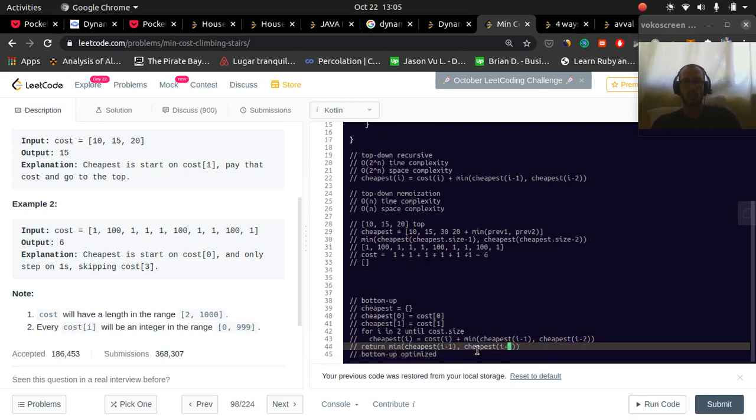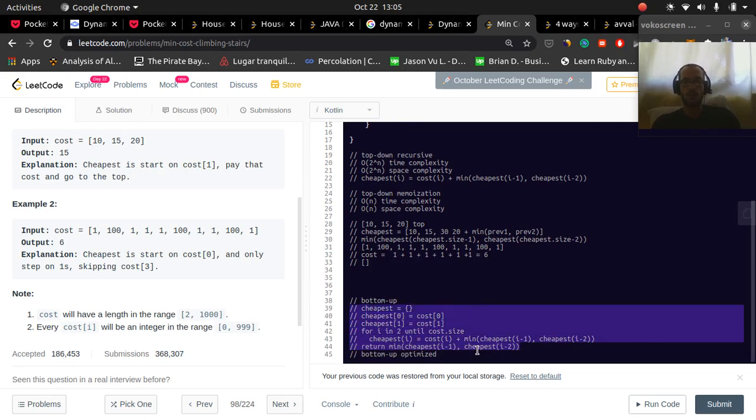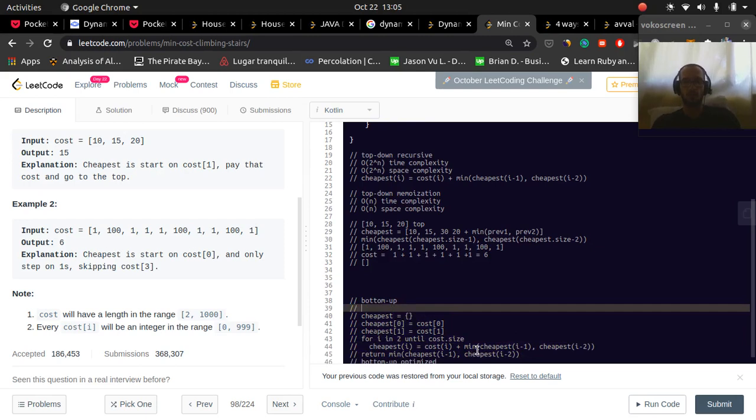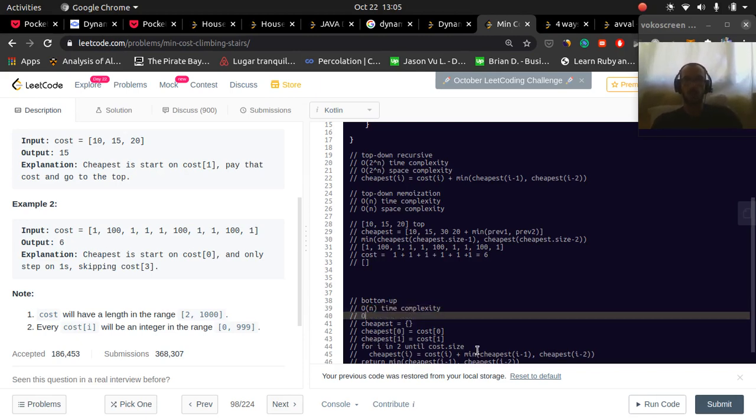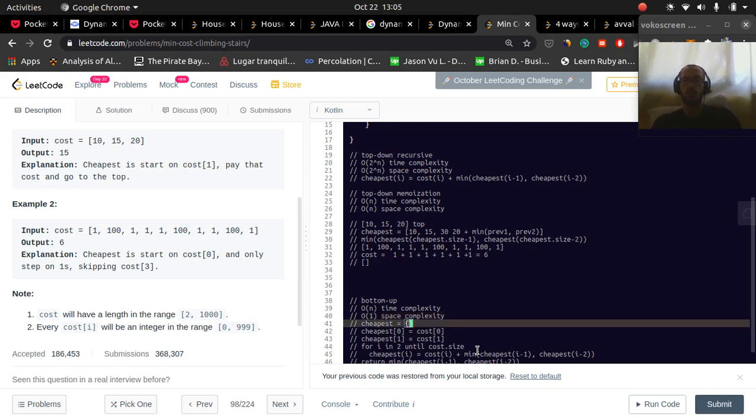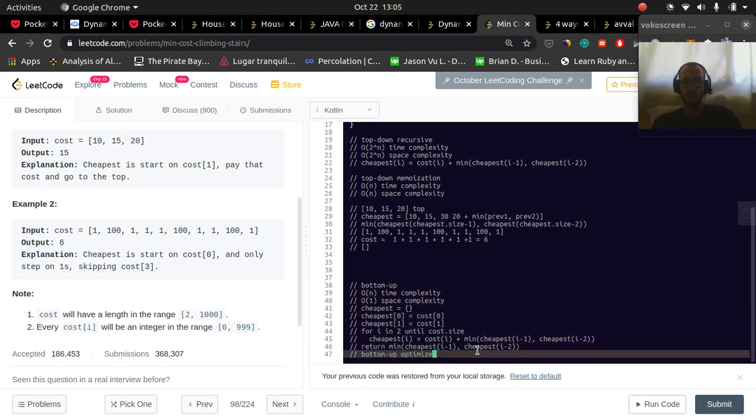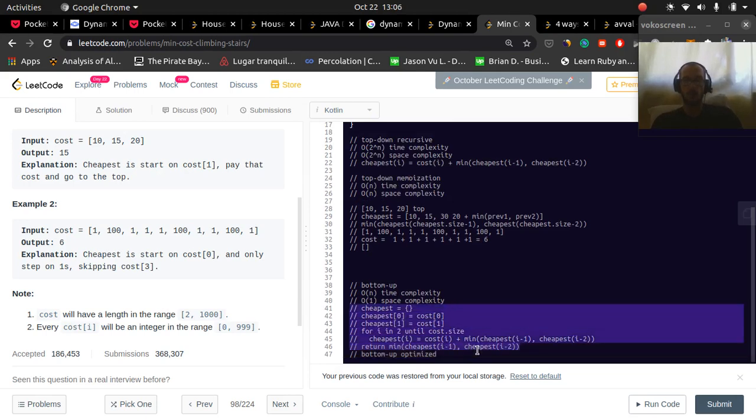Okay, so let's convert this to Kotlin. Oh, and let's think about space and time complexity. So O of n time complexity and O of 1 space complexity, because we're getting rid of the recursive calls. Okay, cool. All right.